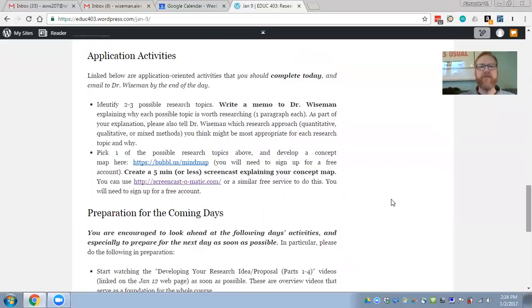Next thing you're going to do is a couple of things by the end of the day. That's your day, whatever your January 9th is, whatever your time zone is. By midnight in your time zone, you're going to identify 2 to 3 possible research topics, and write a memo to me explaining why each possible topic is worth researching. Give each topic a paragraph each. As part of your explanation, please also tell me which research approach, quantitative, qualitative, or mixed, you think might be most appropriate for each research topic and why.